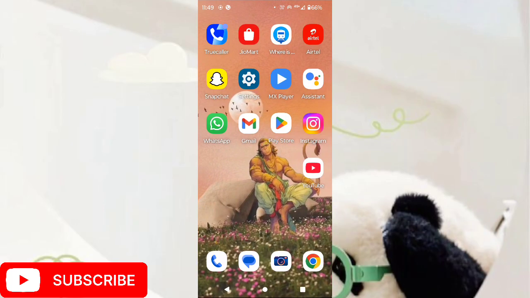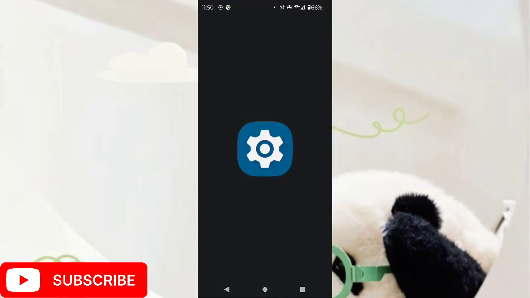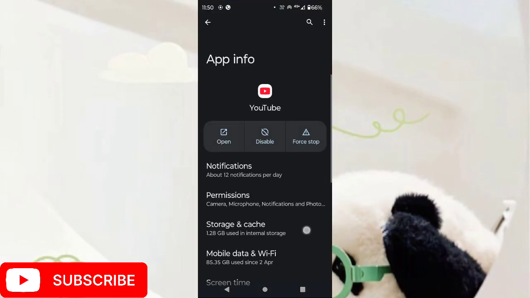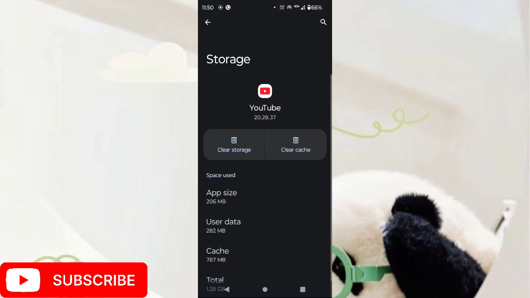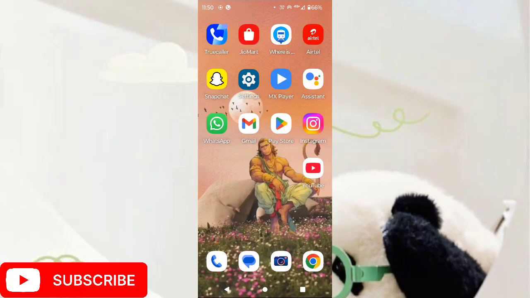Now, go back to the home page, tap on YouTube for few seconds. Now, tap here, click on the storage and cache, tap on the clear storage and tap on delete.